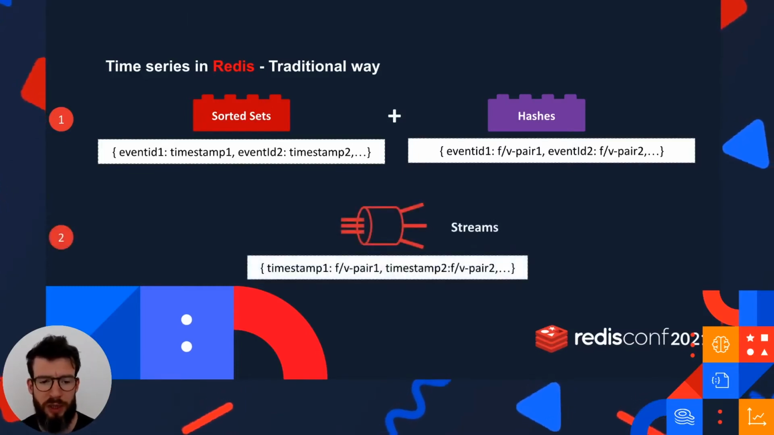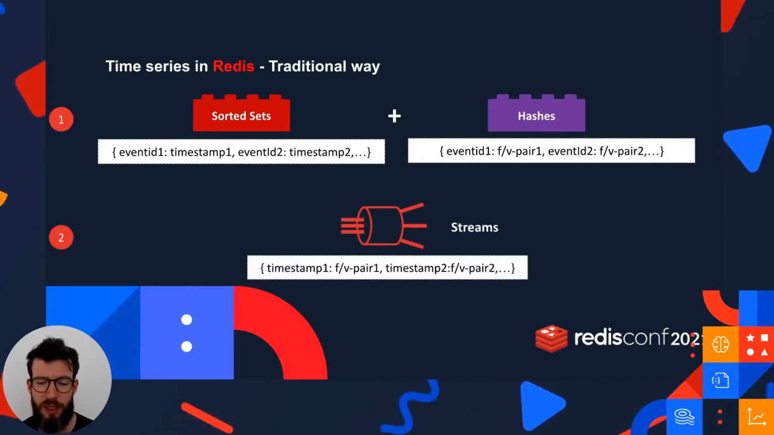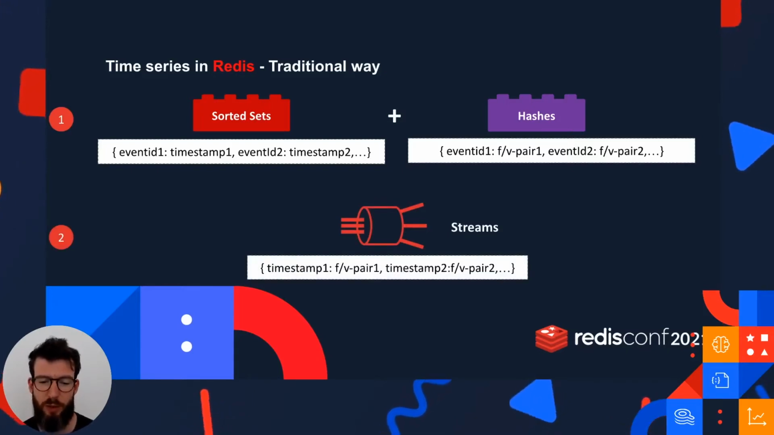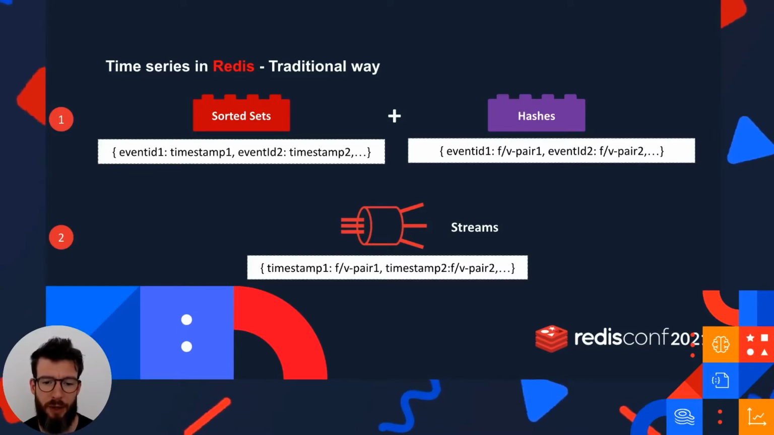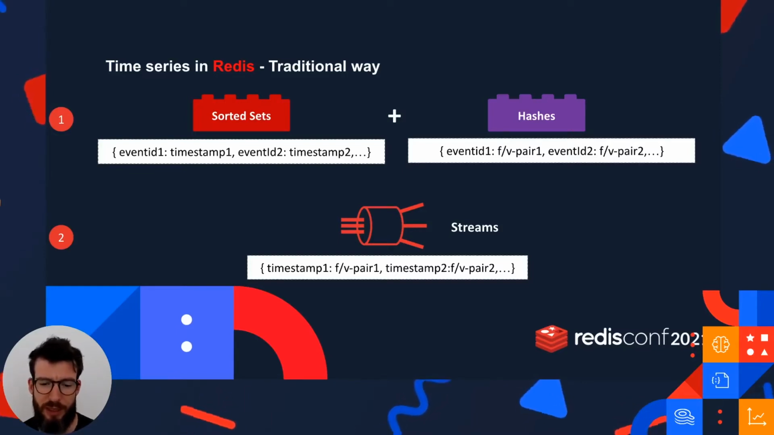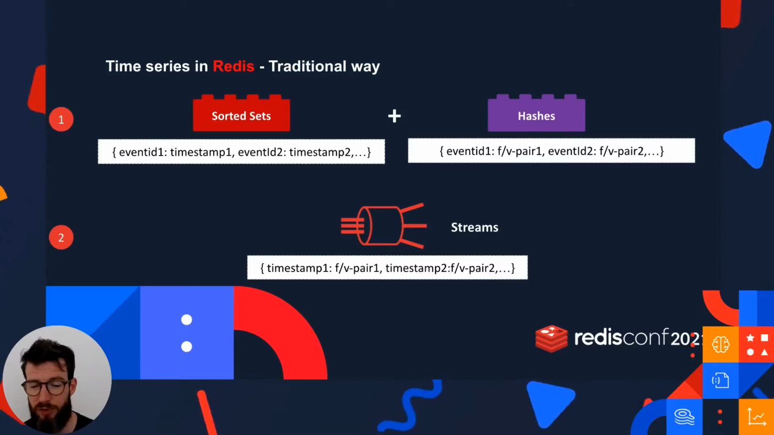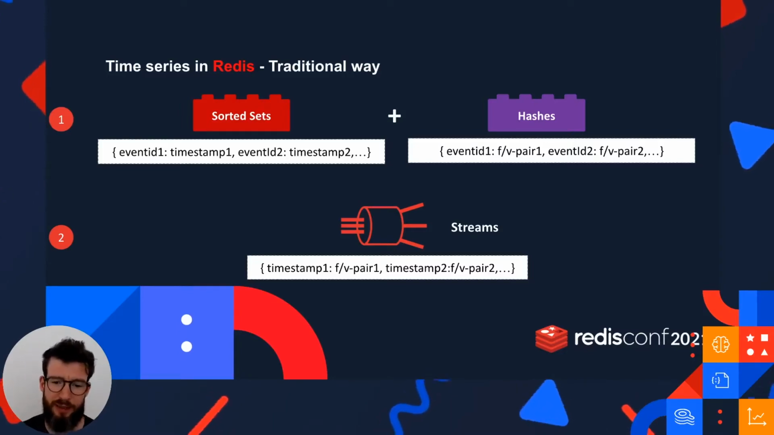Another way to model that within Redis is by using streams, and each message in a stream can effectively represent a sample within your time series data. And Redis streams effectively use a radix tree to index that data over time.